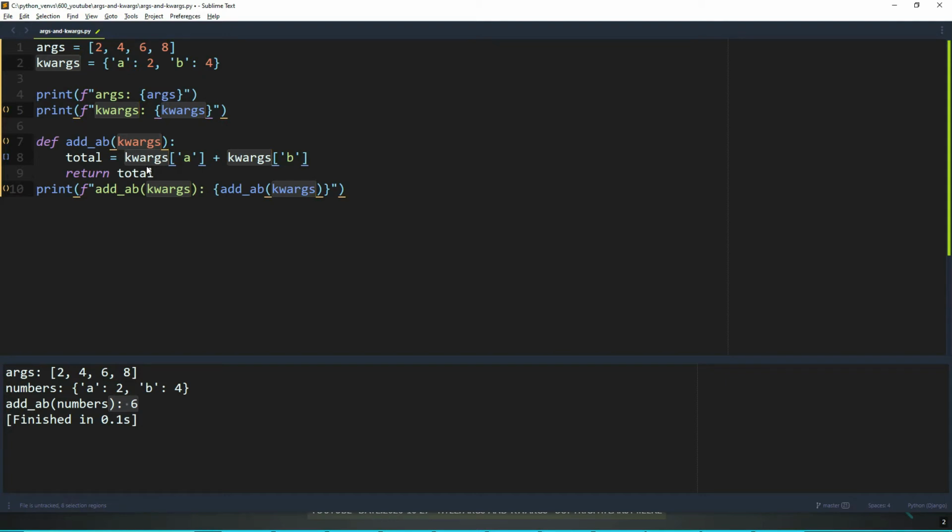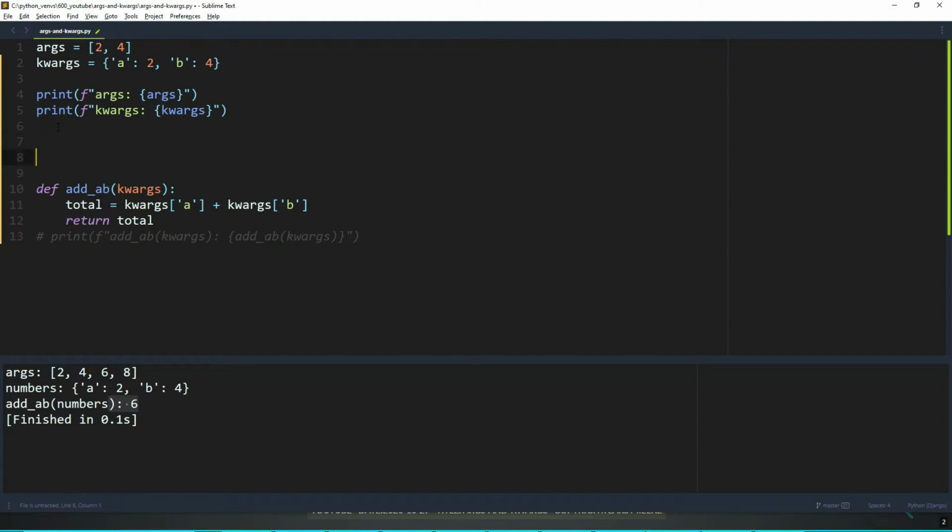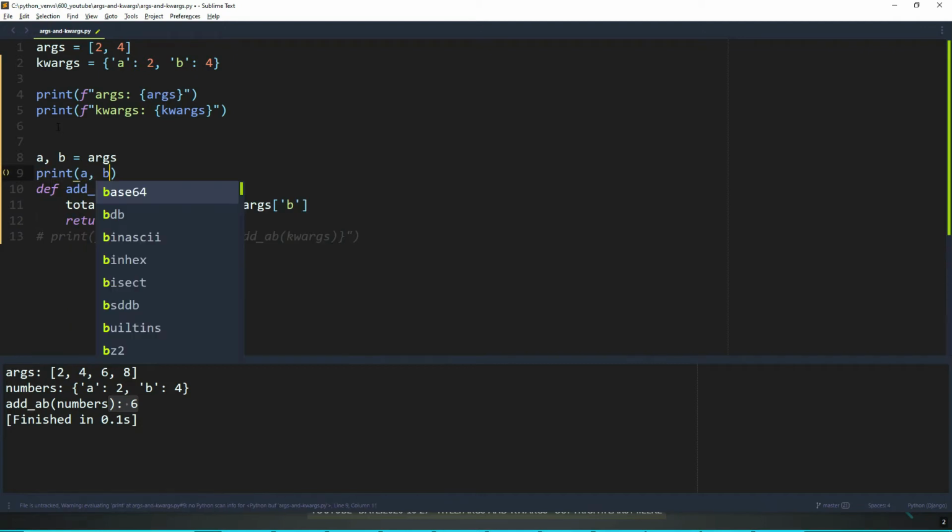In order to fully comprehend why we do all this packing and unpacking for args and kwargs within a function call, you should be familiar with how Python unpacks values from data structures into variables. So let me introduce you to the art of unpacking complex data structures in Python into variables. In order to show that, I create two variables a and b and assign it the list args from line 1. I then just print a and b.